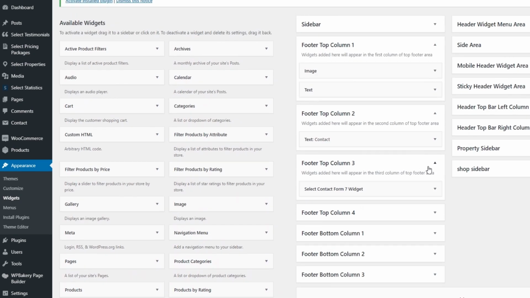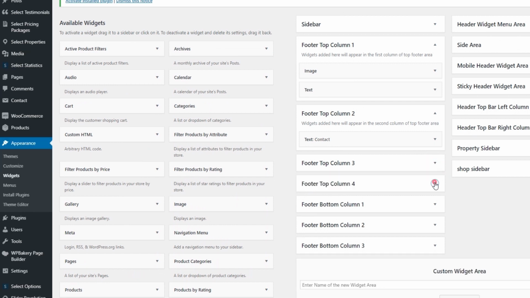And that's it. And the footer top column 4 is empty, and if you want you can place something there, but in that case you will have to go back to the general settings and under footer settings enable the 4 columns for the footer. Right now we have enabled only 3 columns, which is why I can't really put anything here.